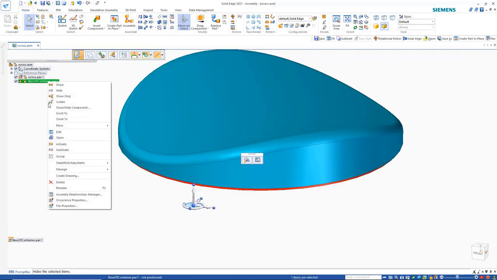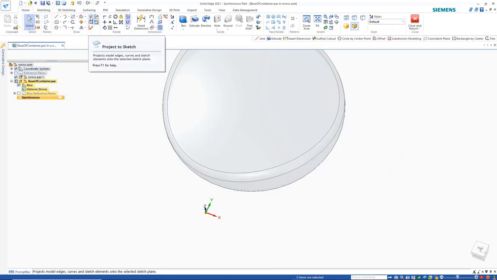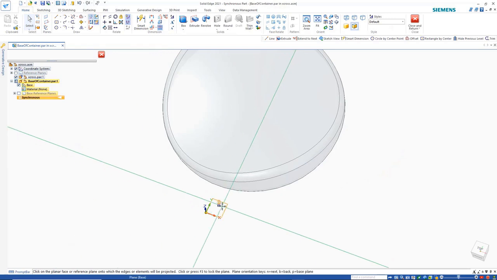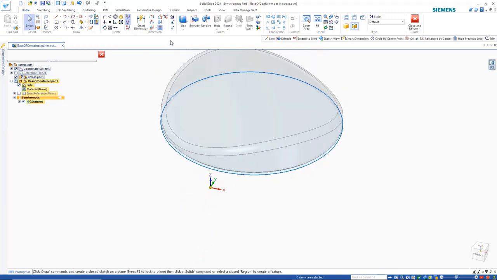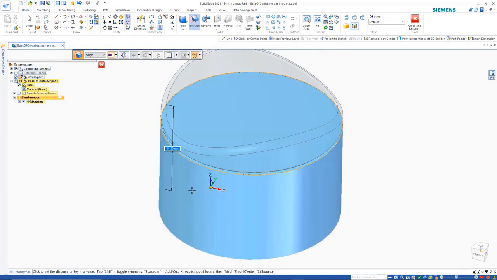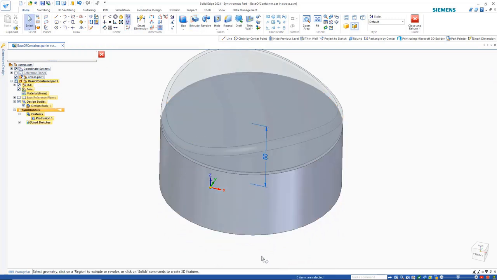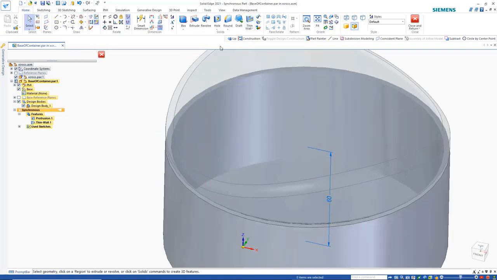Now I'll identify the base of container, edit, and now I'm coming up to the borrow command, project to sketch, and I'm going to lock to the XY plane. I'd like to borrow this outside circle. Now I'll come back to the extrude command, grab that line. Now you can see where I wanted to move this up. I'll push this down 60. So there's the base. Come over to thin wall, not thin wall, the top at 3.